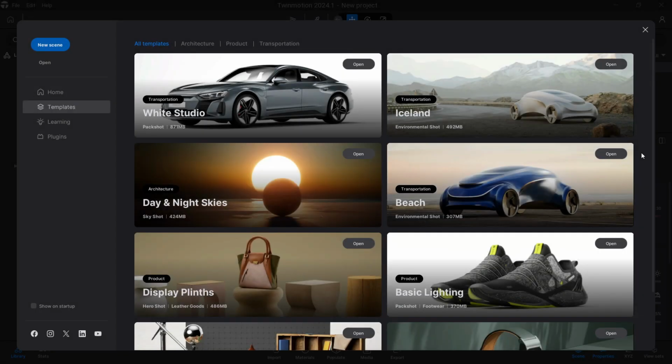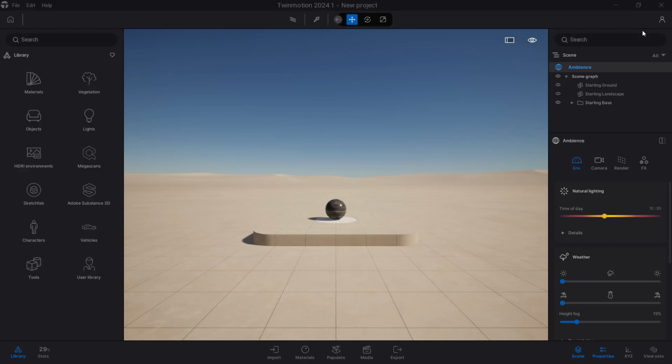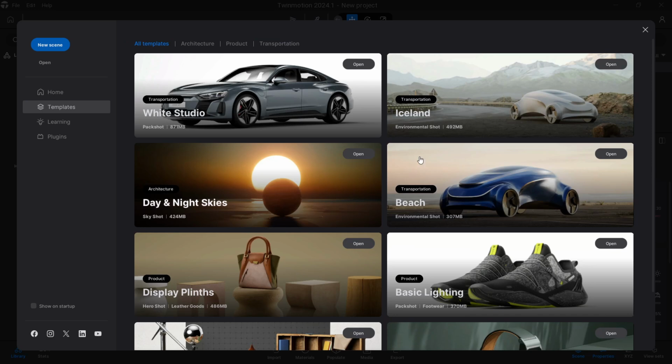The first new feature I would like to talk about is the new Iceland environment template. It can be found on the home panel. In case you disabled the home panel on startup, you can always find it if you go to File, Show Home Panel, and it is right up in the right corner. If you don't have it downloaded yet, this button will say download, and you can download it and open it anytime.